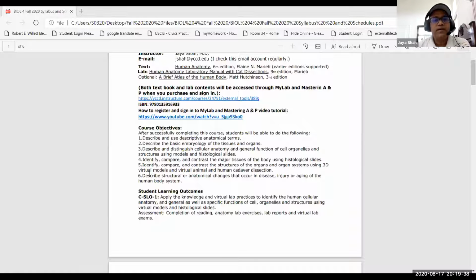Then we'll identify, compare, and contrast the major tissues of the body using histological slides. We will have a lot of histological slides in PAL, Practice Anatomy Lab 3.0, which is in MyLab and Mastering. If you go there and play around with all the links, you'll find PAL. In PAL, you have all the models, cadavers, and histology slides. Whatever slides you need to study, they are all there.